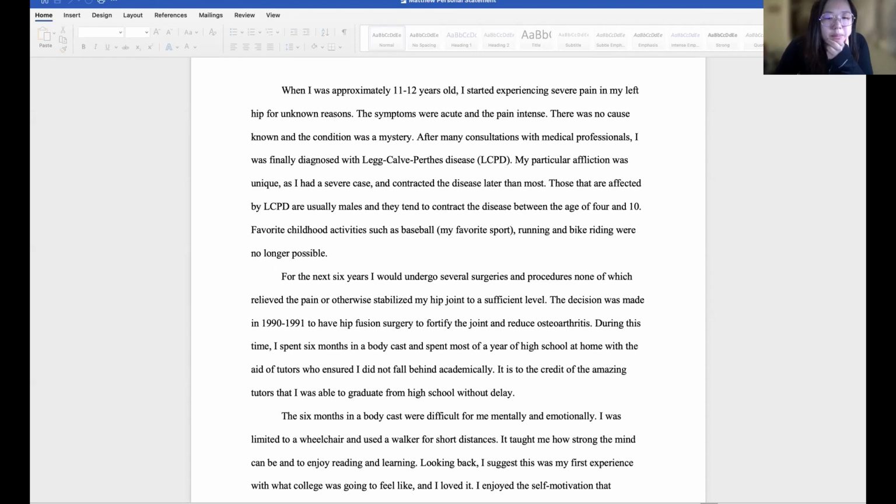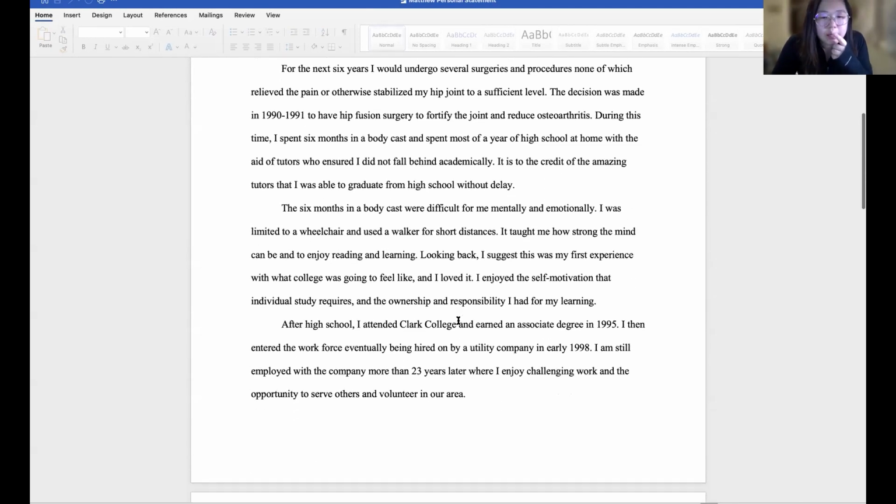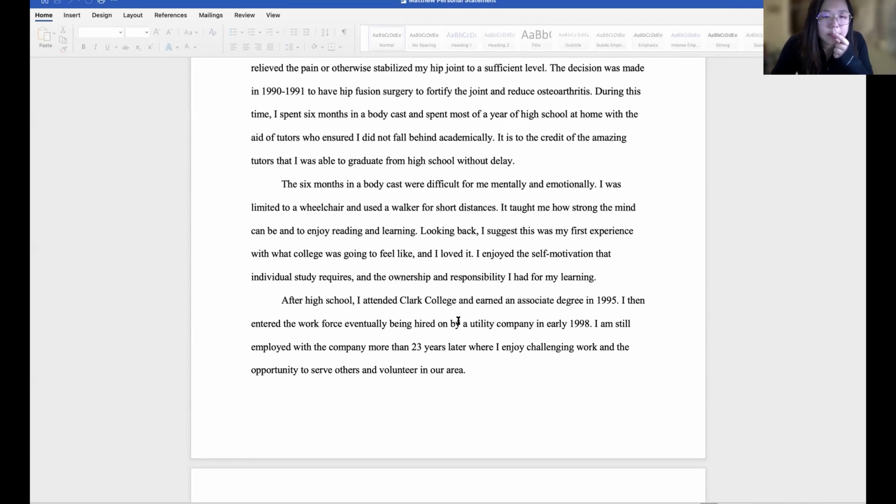The 6 months in a body cast were difficult for me mentally and emotionally. I was limited to a wheelchair and used a walker for short distances. It taught me how strong the mind can be to enjoy reading and learning. Looking back, I suggest this was my first experience with what college was going to feel like, and I loved it. I enjoyed the self-motivation that individual study requires, and the ownership and responsibility I have for my learning.